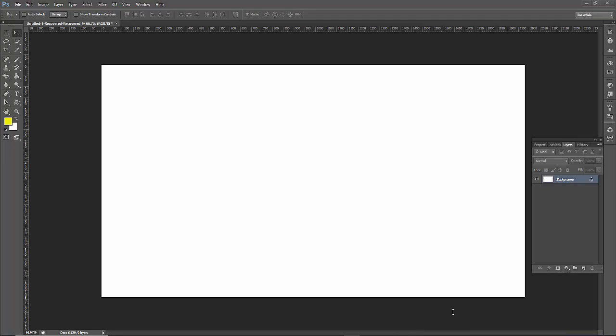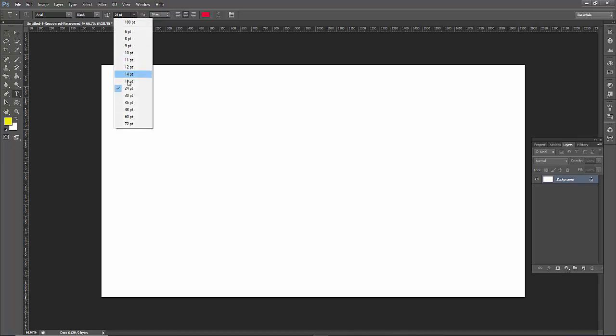Now going to the toolbar option. Now you can see, then select from the text tool. Now click. Now going to the text layer size option. Now choose size. Now click. Now type your text.